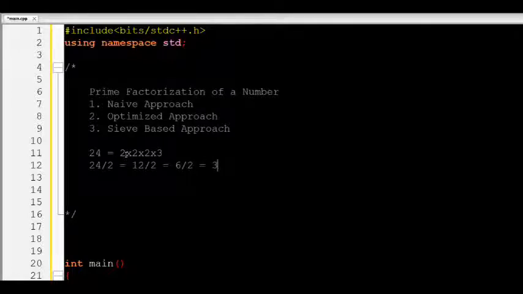Now I see that 3 is not divisible by 2. Now I come to the next prime number, which is 3. So I divide my number by 3 and it becomes 1. So my prime factorization is 2 cross 2 cross 2 cross 3. So this is the quite optimized approach. Let's see how we can do it in the naive approach.